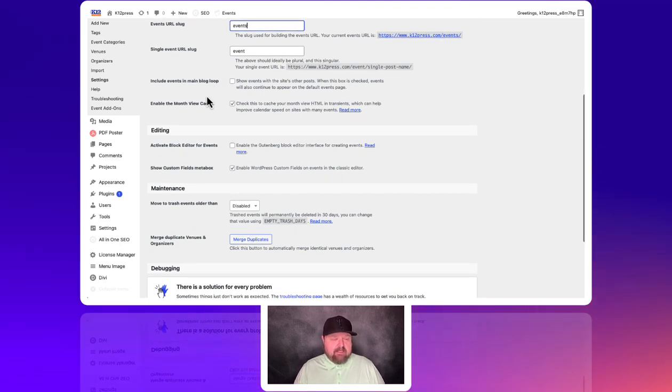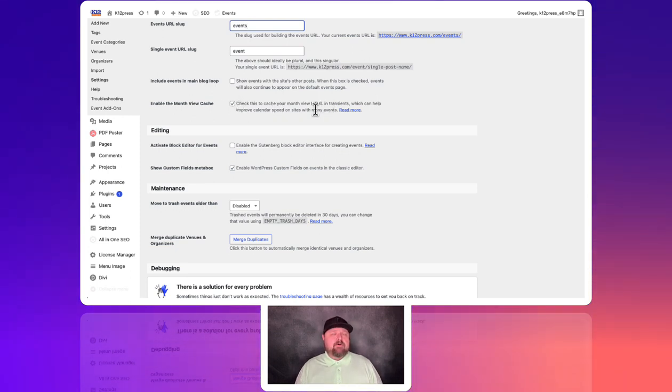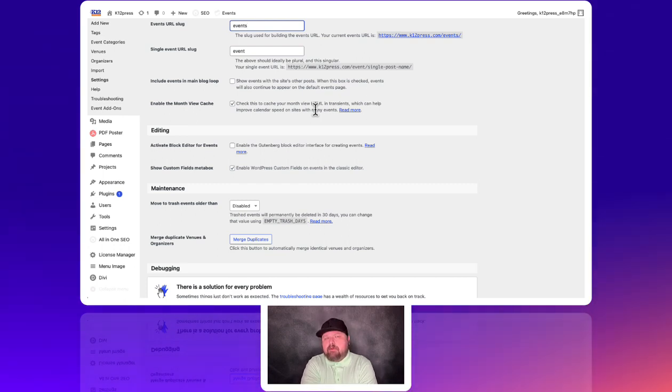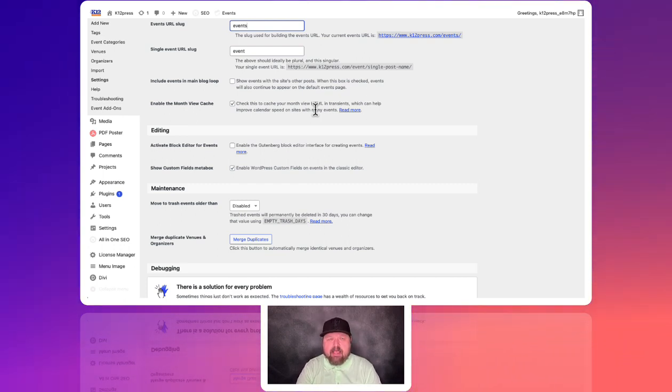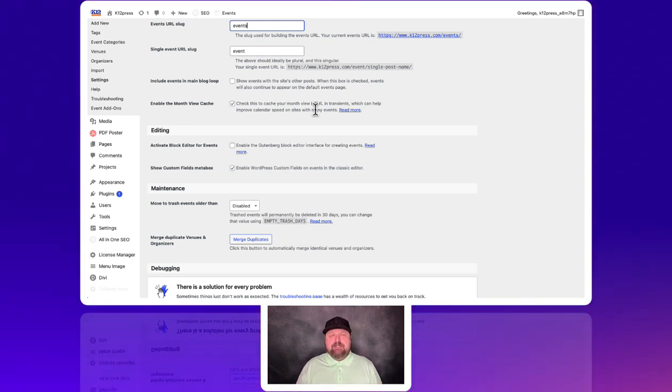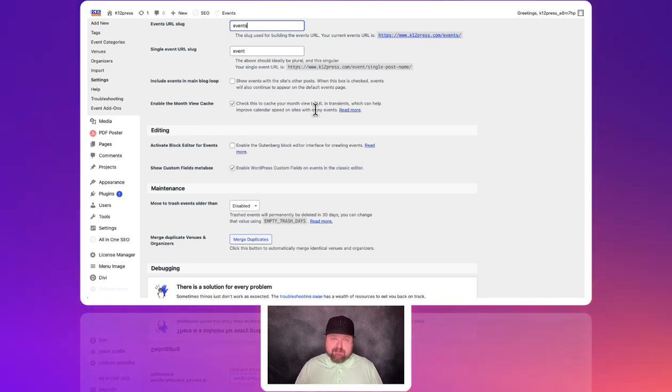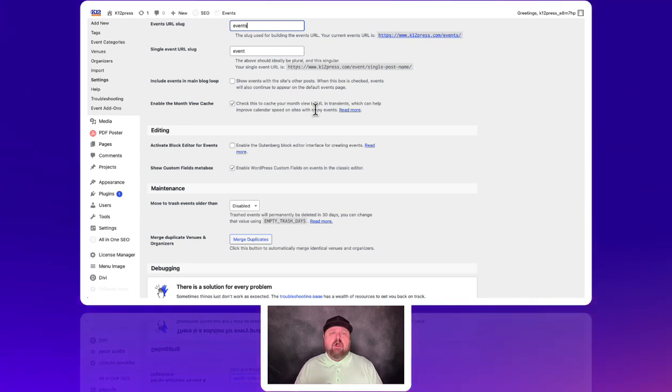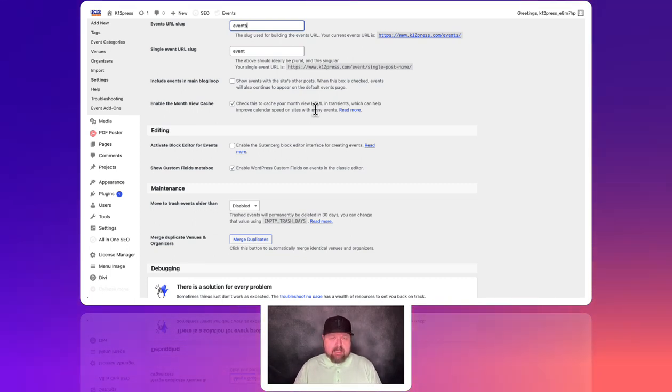Now, here's one thing that I would like you to do: cache your month view and HTML transients. This is important. So the events calendar module is actually probably one of the heavier plugins that we have on your WordPress website. And depending on how much it's used and how many campuses in your district are using that calendar, you can get hundreds upon hundreds of events going on in here, and it can bog down your website if you're not careful.